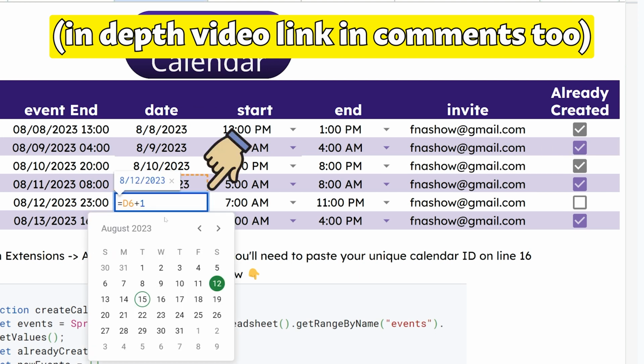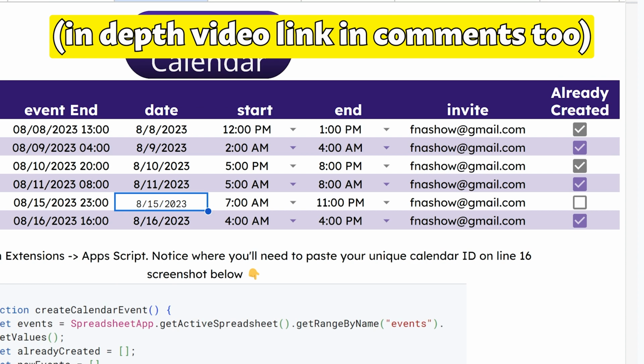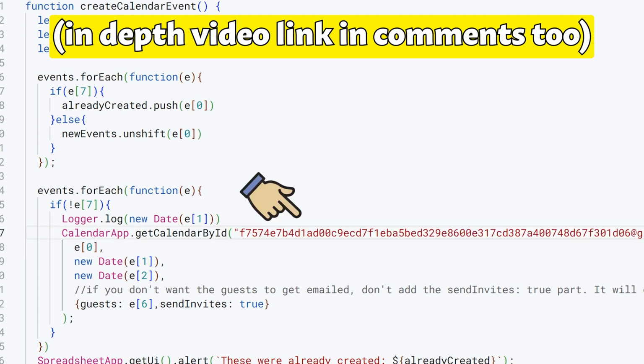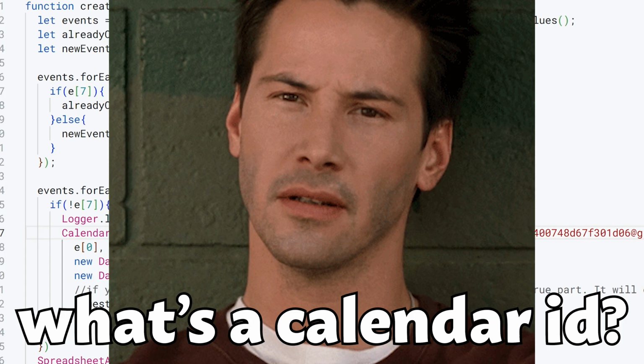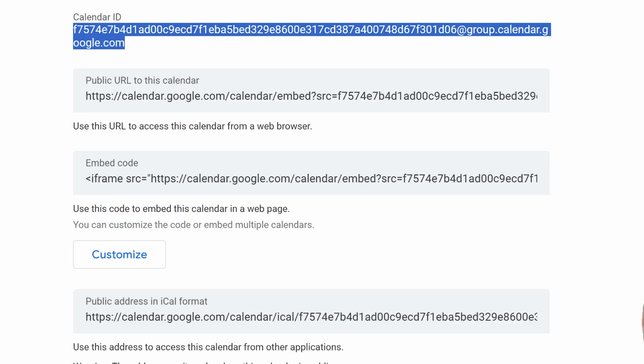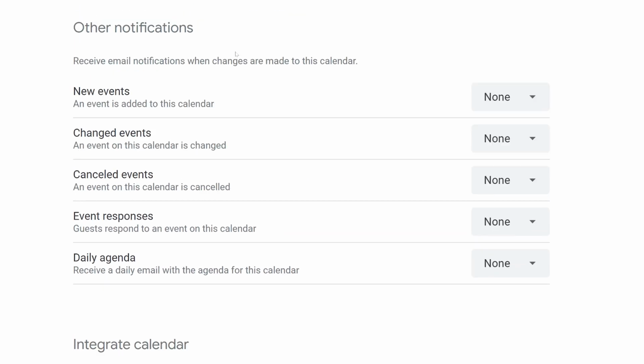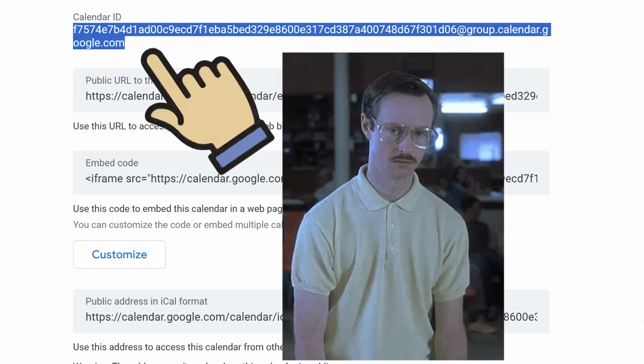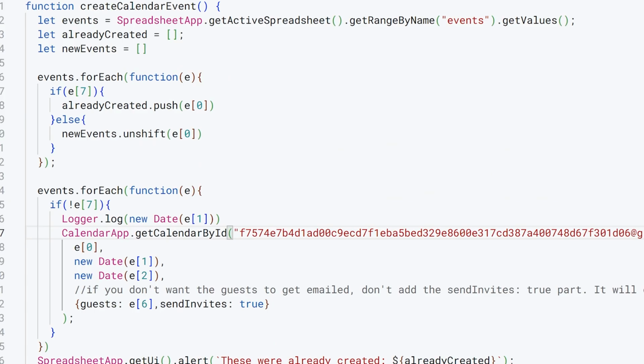I'm just going to select today's date so that this shows up on today in the calendar. In Google Apps Script, I've got this written already for you. All you got to do is paste your calendar ID right here. What's that, you say? Well, over in your Google Calendar in the settings, if you scroll about halfway down, there's this spot that says calendar ID. Copy and paste that. That goes in there.